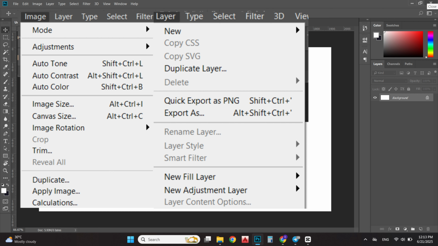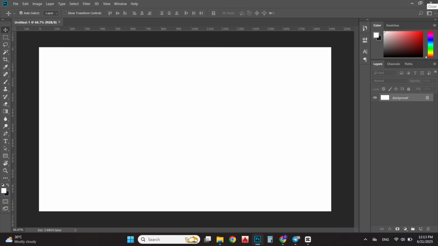At the top is the menu bar. File lets you save and open projects. Edit gives you undo, transform and preferences. Image and layer menus are packed with powerful tools to manipulate your design.